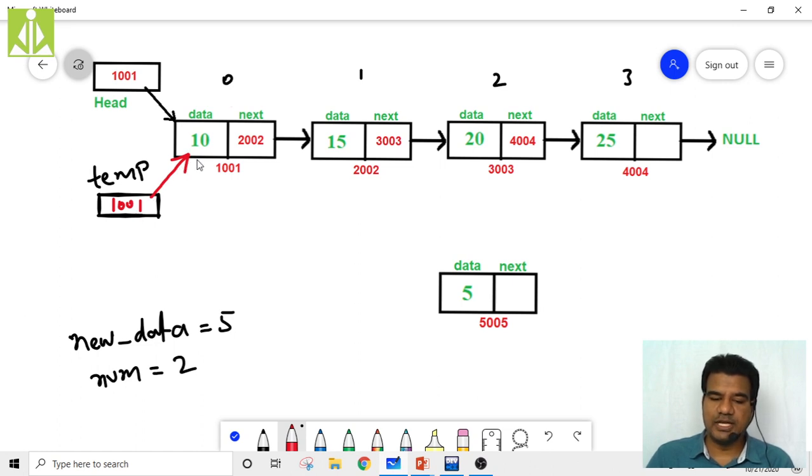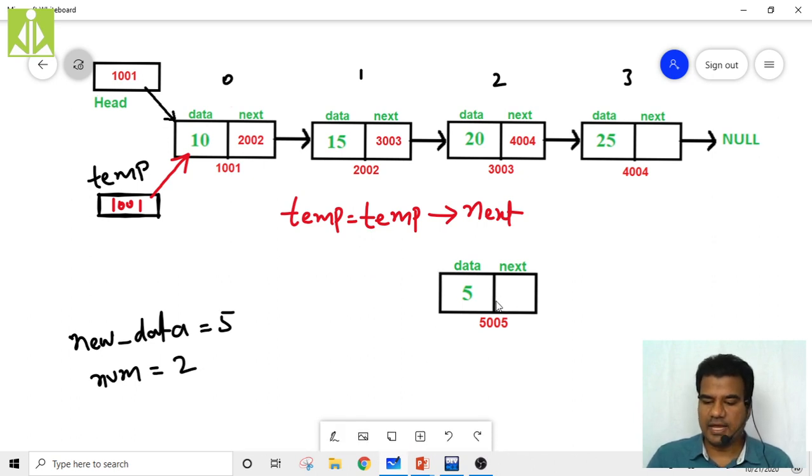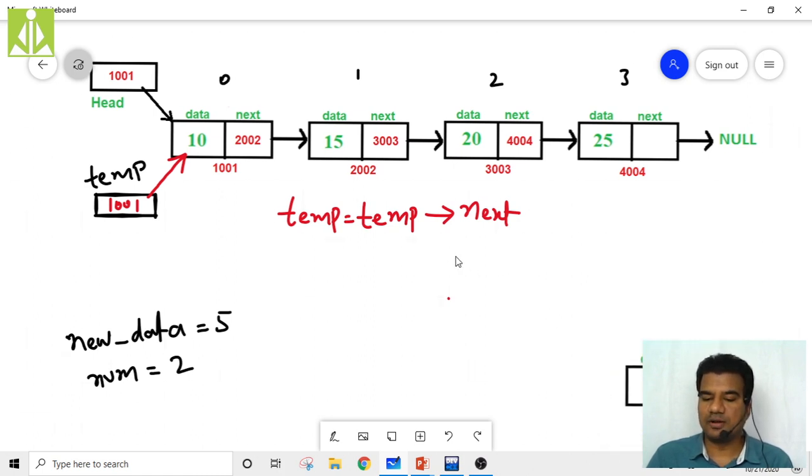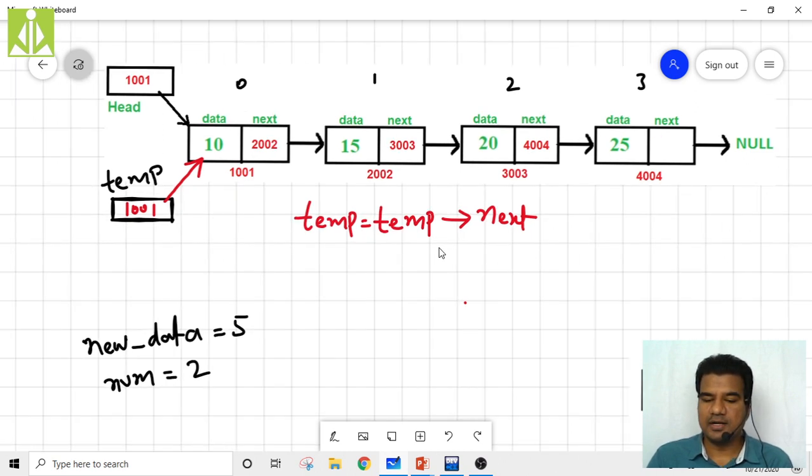Where the temp is pointing, here the temp is pointing. So that statement I'm writing, you simply focus on this one. Temp equals to temp of next, we are saying. I am keeping this one aside, and when it is required, I will bring it back to our slide. So over here, temp equals to temp of next, we are saying.